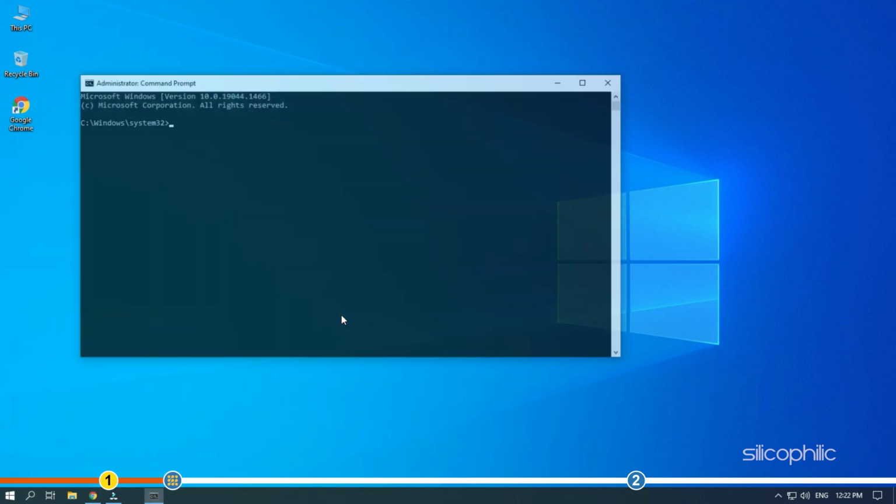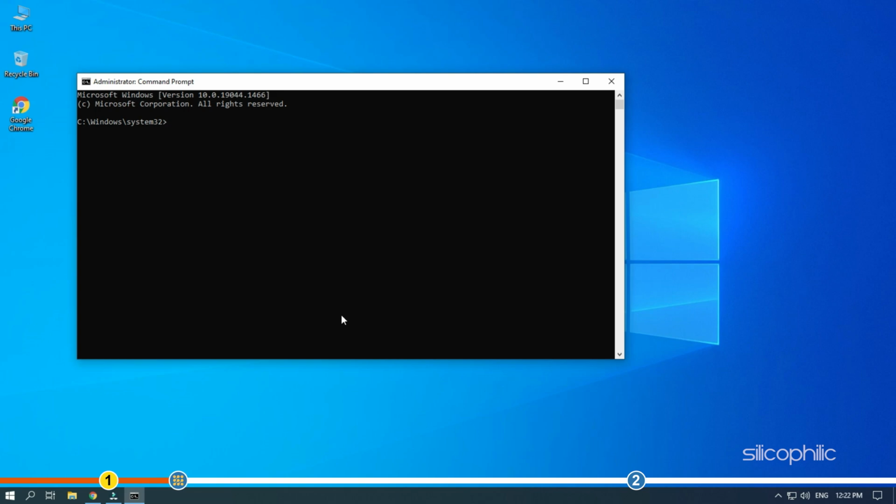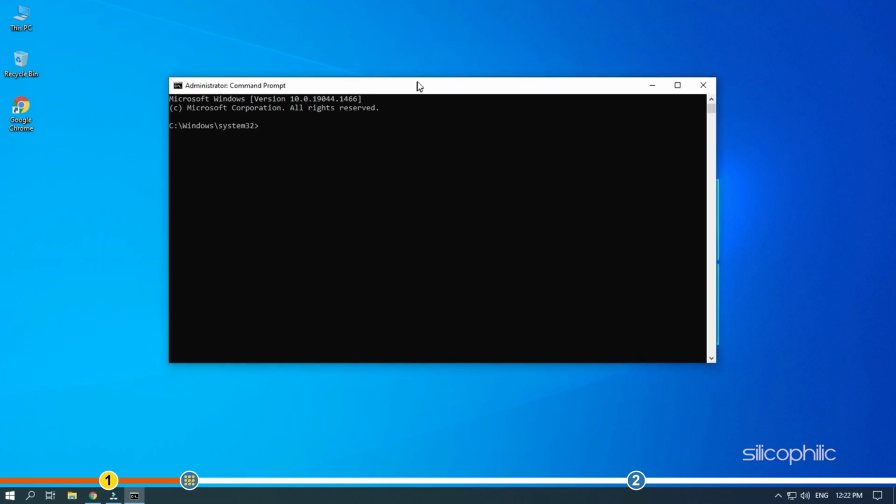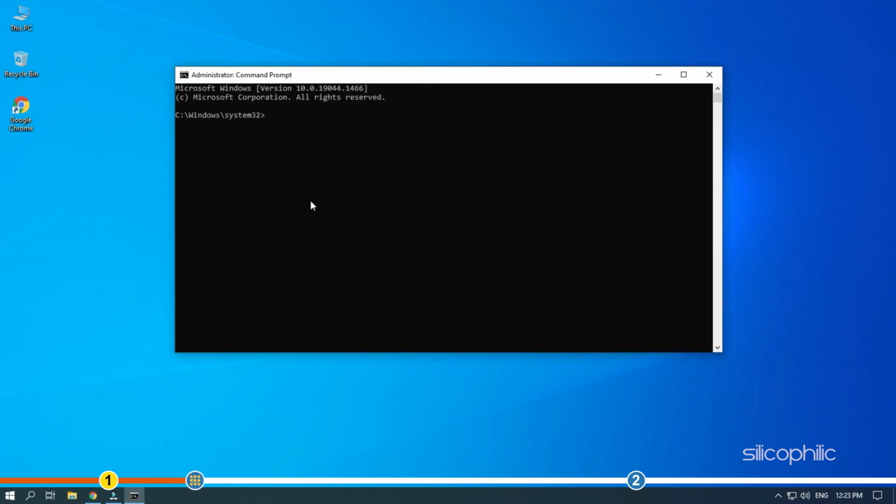Now, you will have to run a series of commands. You will have to follow carefully and make sure that you are typing the correct commands as we have shown. We will add the commands in the description, so make sure to check it.